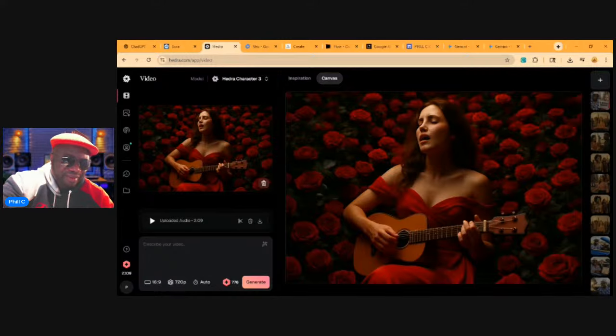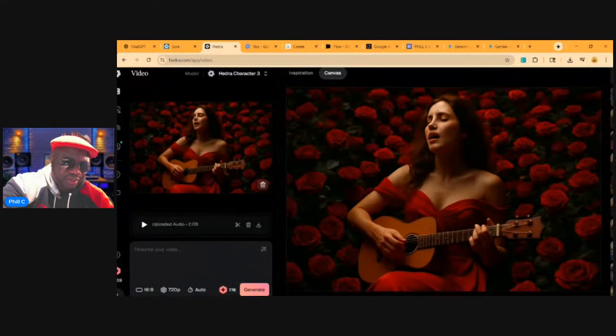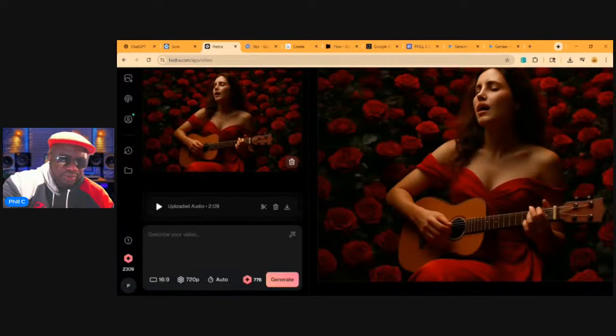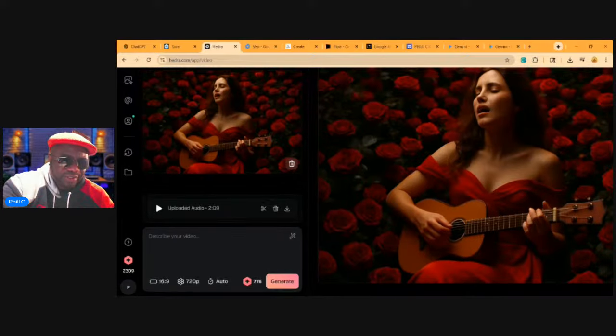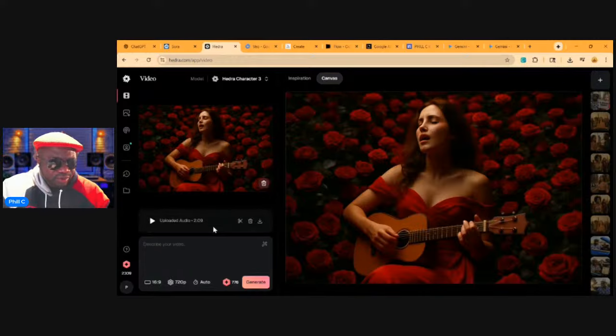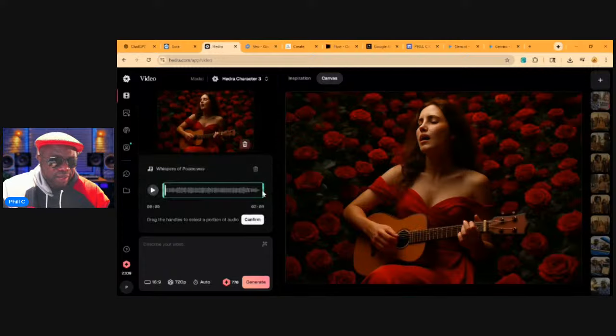So, and make it clear, show you what I'm looking at here. So down below, you have the 776 credits it's warning you it's going to use for 2 minutes. You could generate that, but if I was using 776 credits, I would rather split it into two. So you see this scissors icon, click on that.